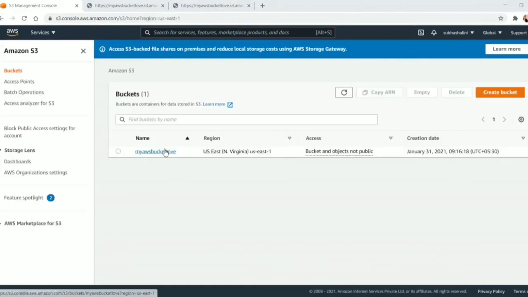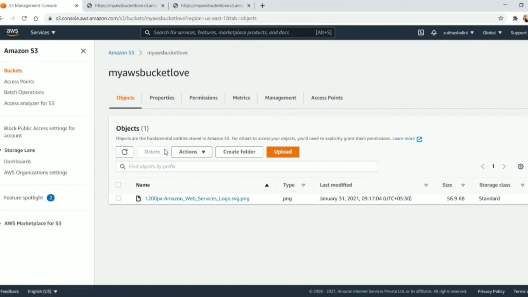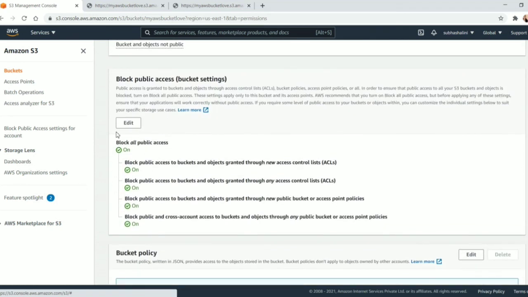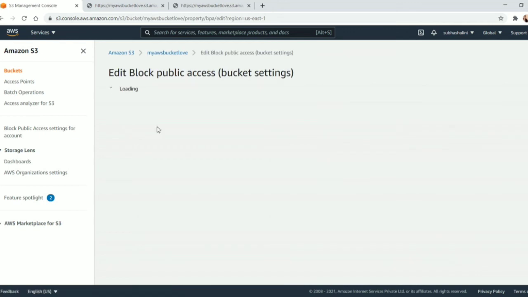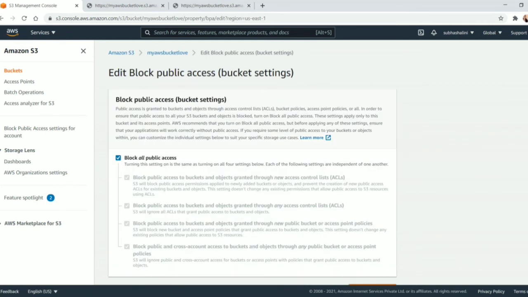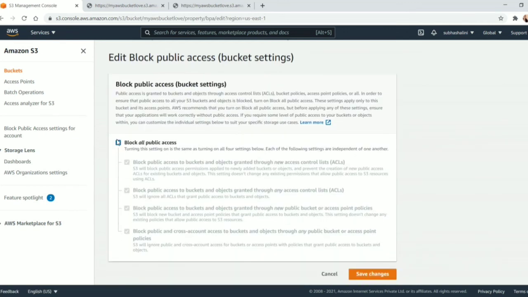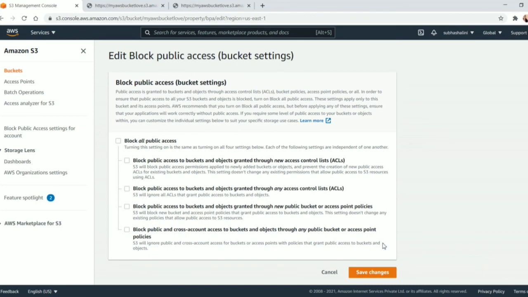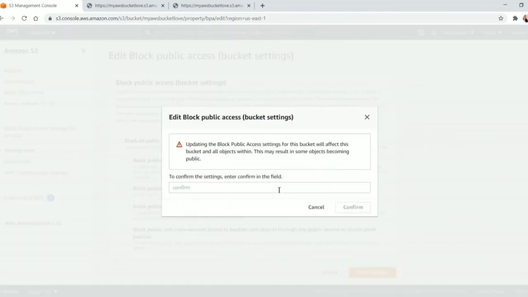To change that setting, go to your bucket, select the file you have uploaded and go to permissions. Here you can edit the block public access. Go to edit and unselect the box and save changes until the confirmation message comes. I gave confirm.